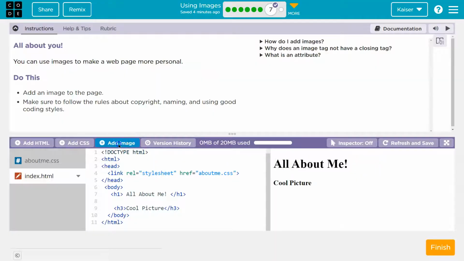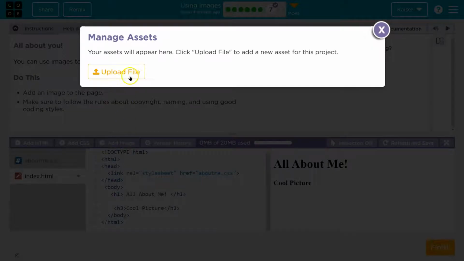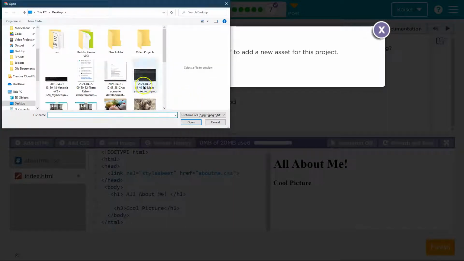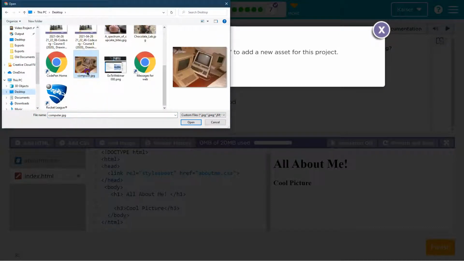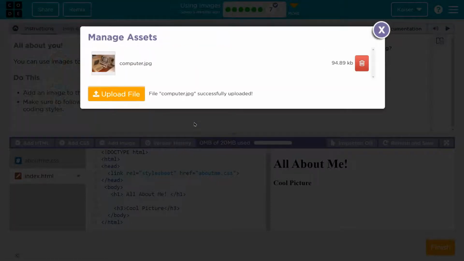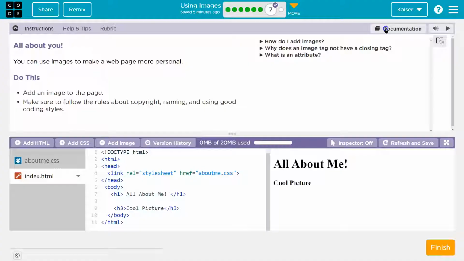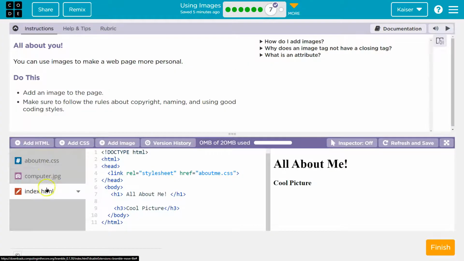I'm going to do add image, upload file. Now I need to go find it. Mine's in desktop. Yours might be in downloads. Open. Boom. There it is. Close that. And it's going to pop up over here.